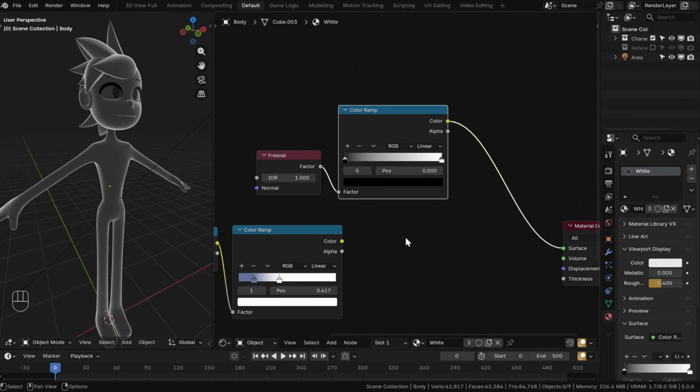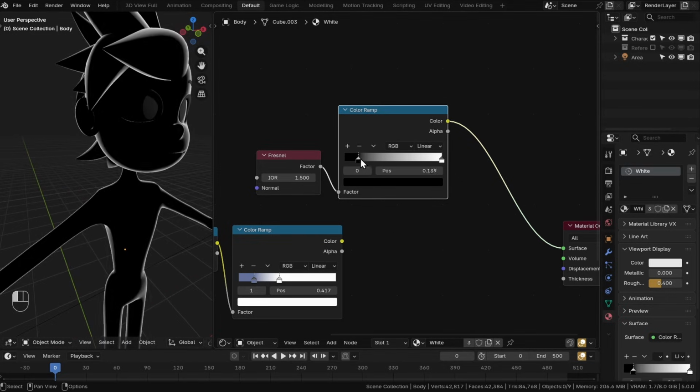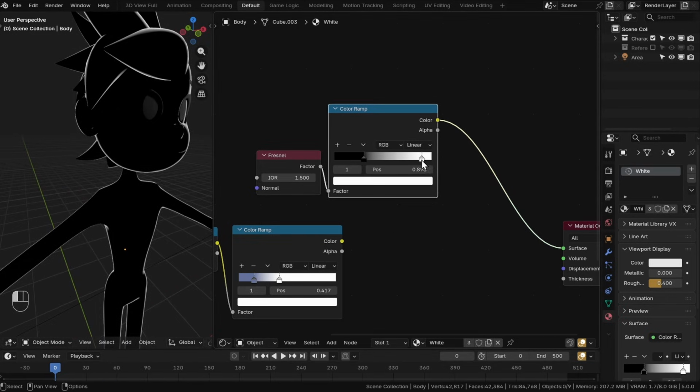Color ramps technically just apply color to values from 0 to 1, from 0 on the left to 1 on the right. Although like I said, it can also turn black and white to 0s and 1s to apply its gradient to them. So for this, if we want to make the edge glow sharper, we can bring the left pin inward so you can see the body is fully black.